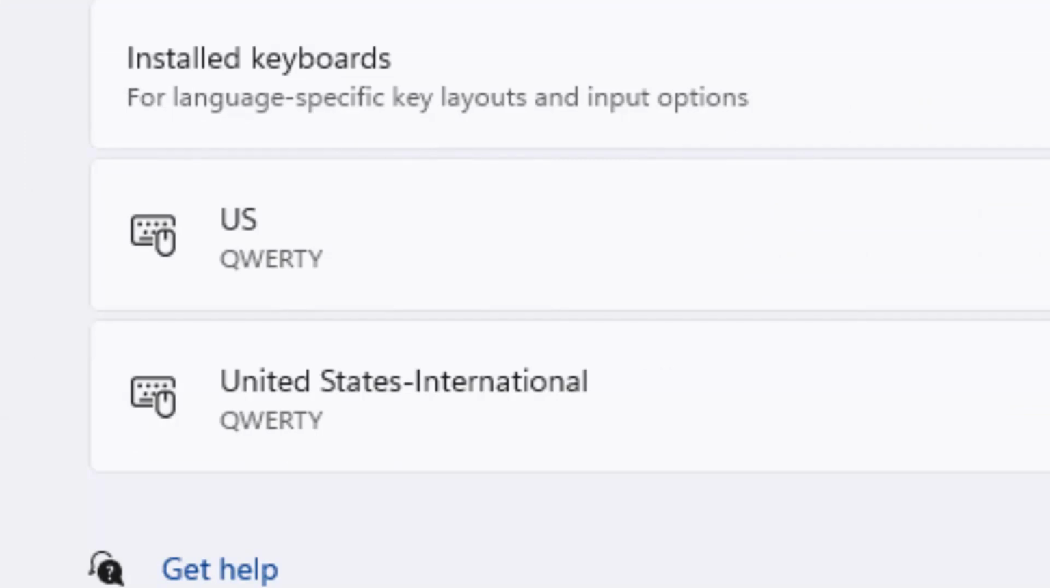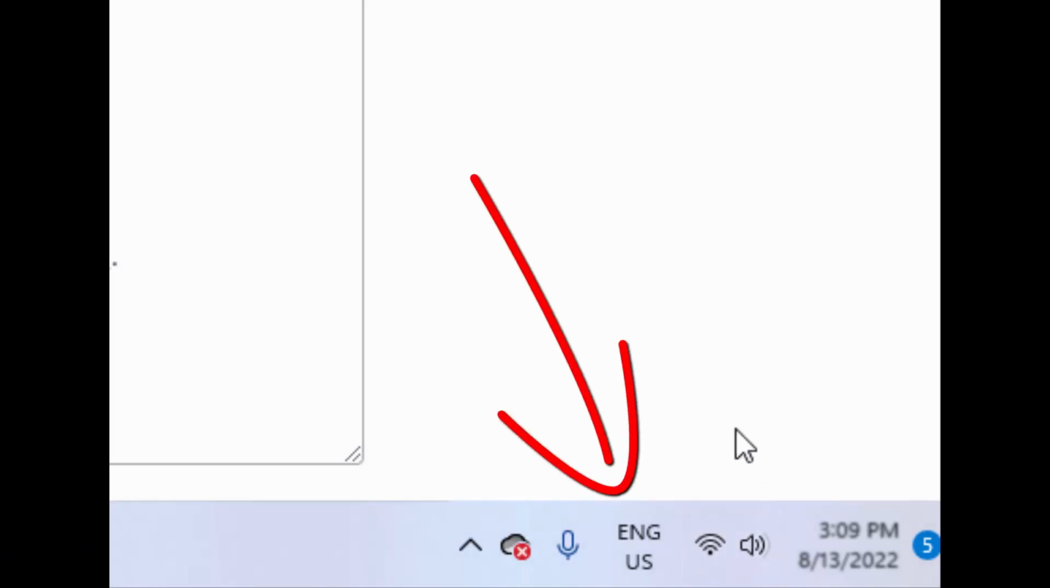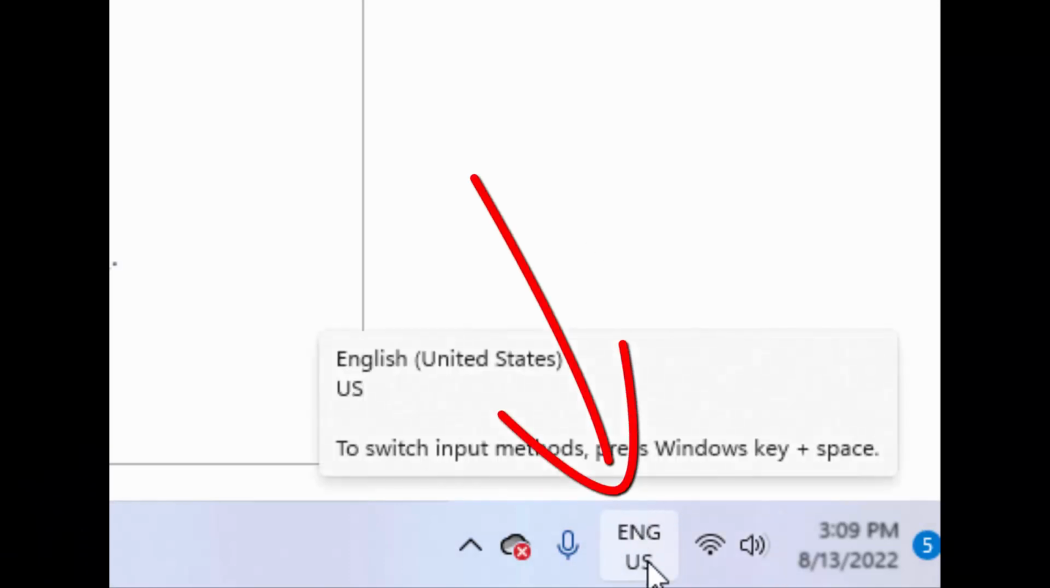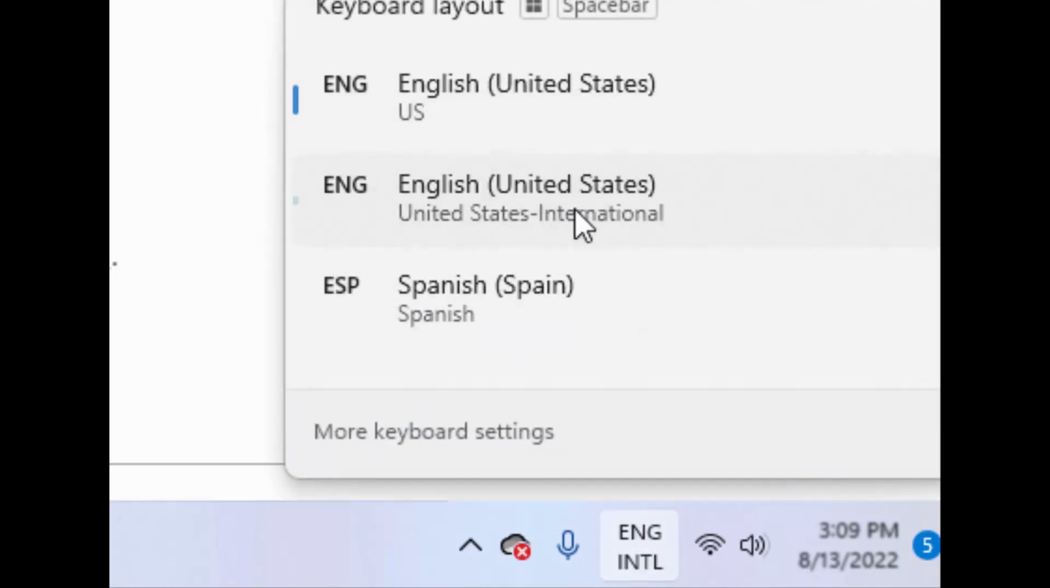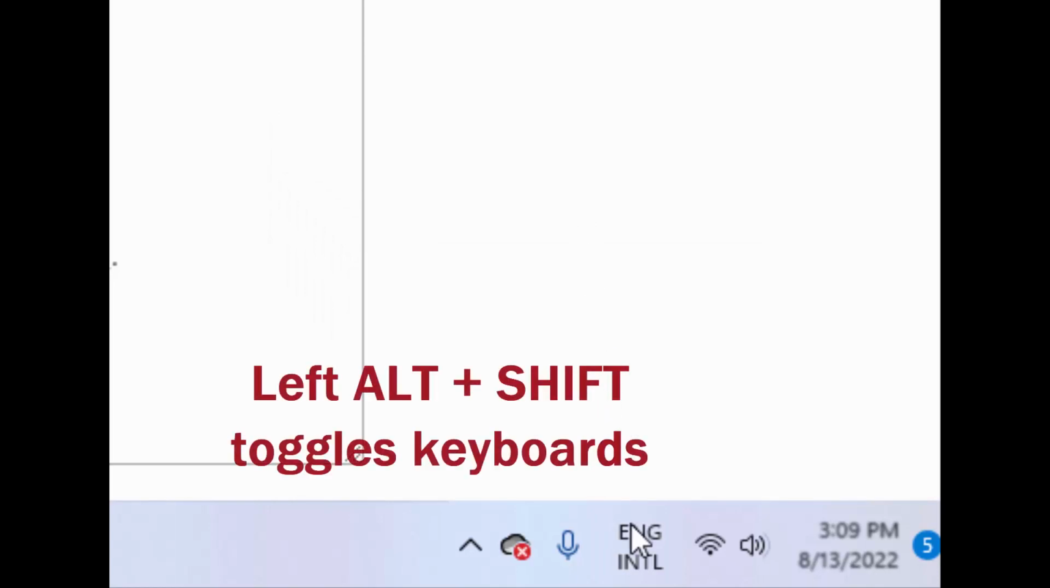I'm going to close this. If you look down in your system tray, you'll see that right now it's set to English US. Now I can either click that and switch it over to English United States International, or I can use the left alt shift key and just toggle that way.